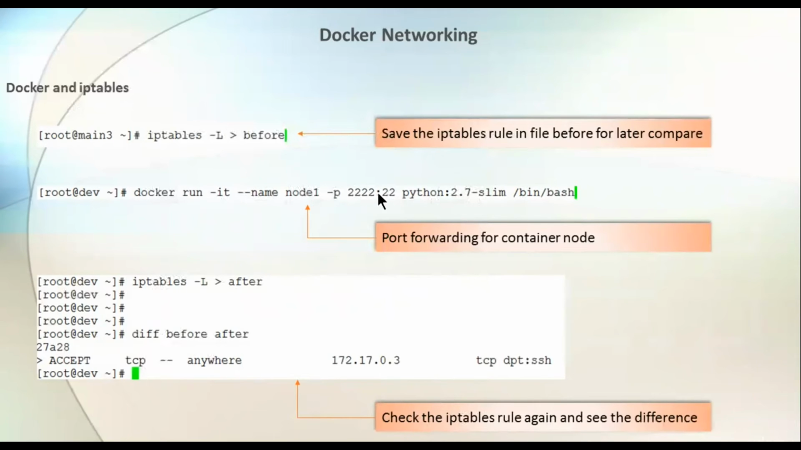So this is a port expose. So we have exposed the port of SSHD on 4x2s on the Docker host. All right, so this we are going to see practically. And after that, doing this, we are saving all the rules into the new file called after, and we are comparing these two files, before and after.